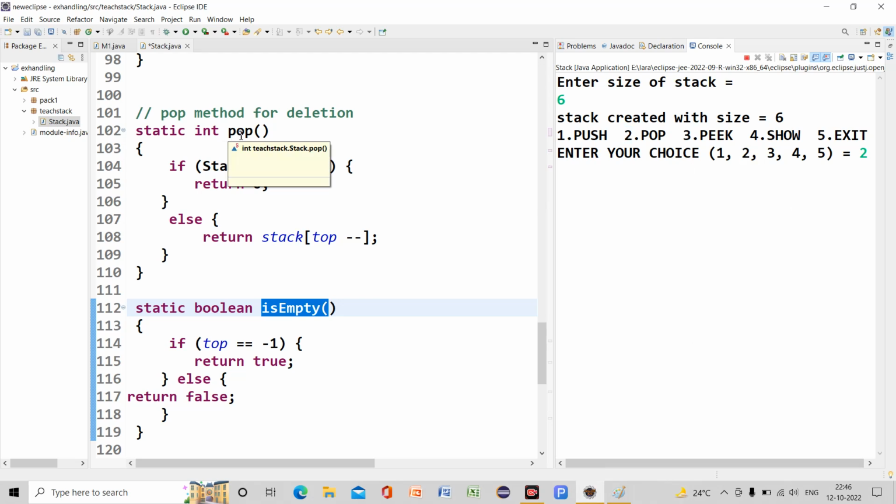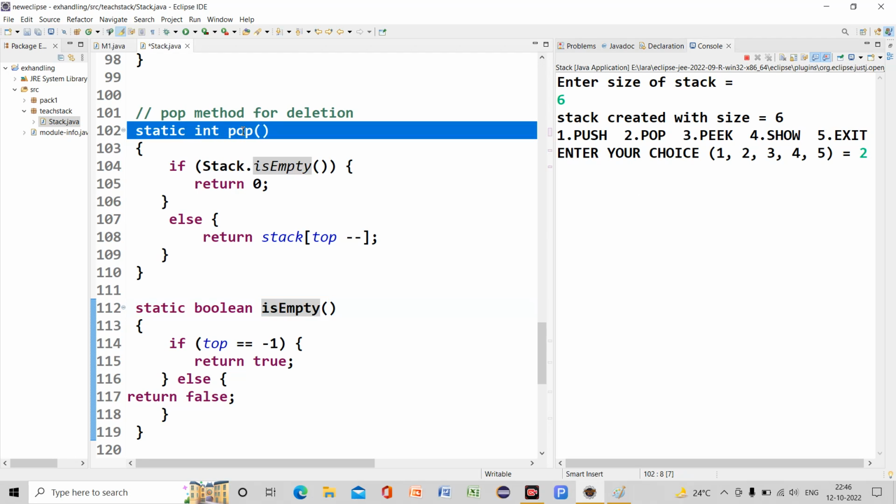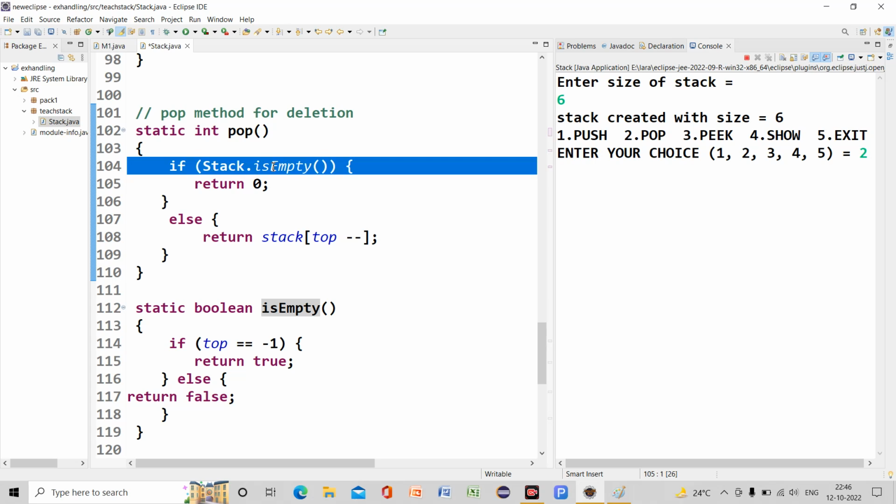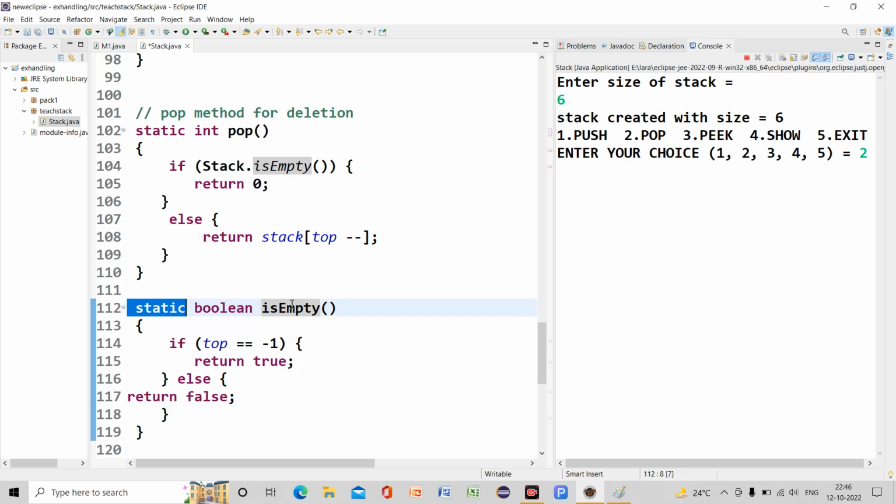When we have typed 2, then in the switch case it has gone to the second case. In the second case, we were calling the top method. Inside the top, there is an if condition. Inside the if condition, we are calling an empty method. Here is the empty method.